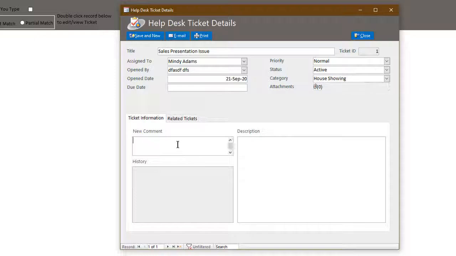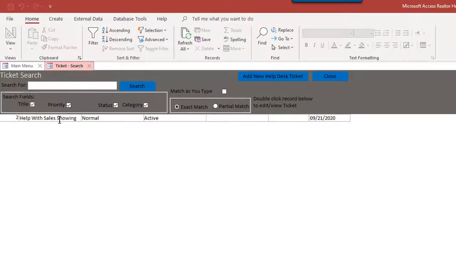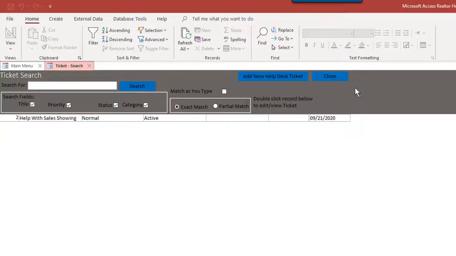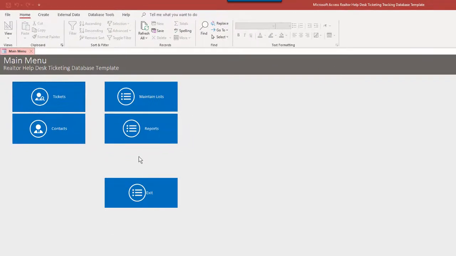Okay, so this is rather important. I know I put normal for priority, but anyway. So we'll go ahead and close that. Okay, and now we see the item appears in our ticket search, and of course we can double click here to edit. And the last thing to really show here is the reports.